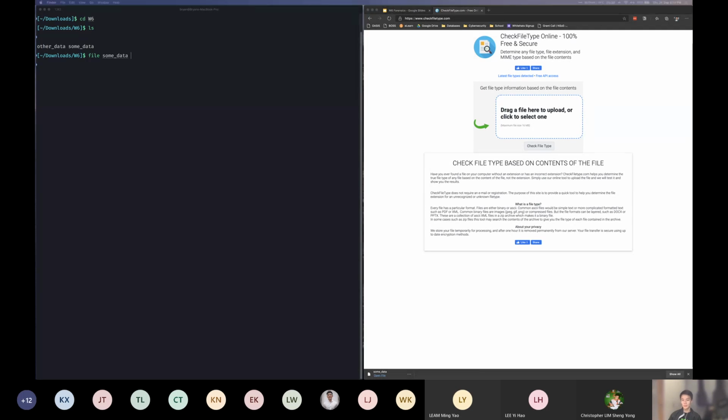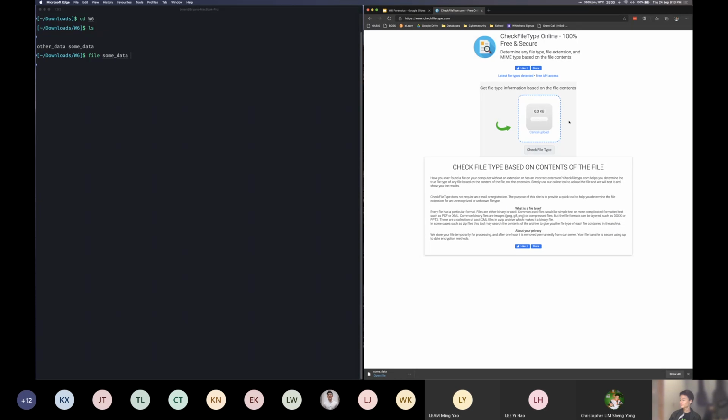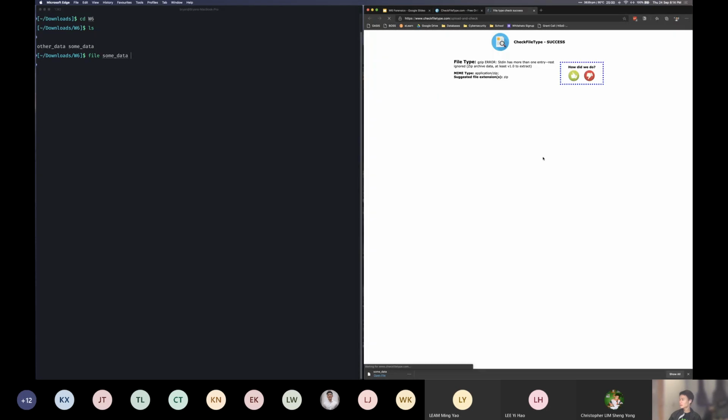But of course, you can always use an online service like this. Assuming I have the file, if I drag it in, you can do the same thing. So if I check the file type online, it should give me a zip. So it's a zip file. And if I look here, yeah, that's pretty fast. That's just a zip file.